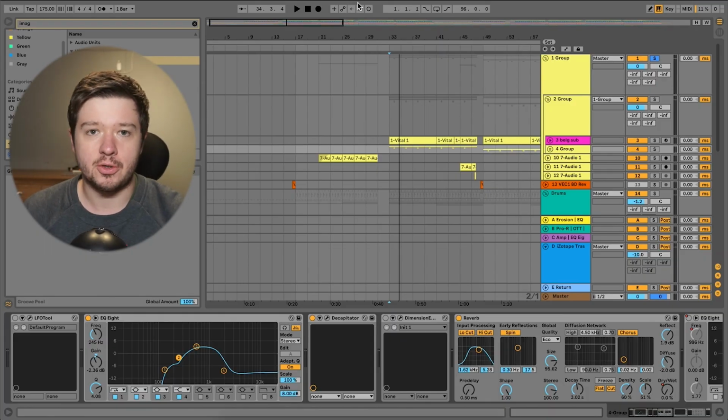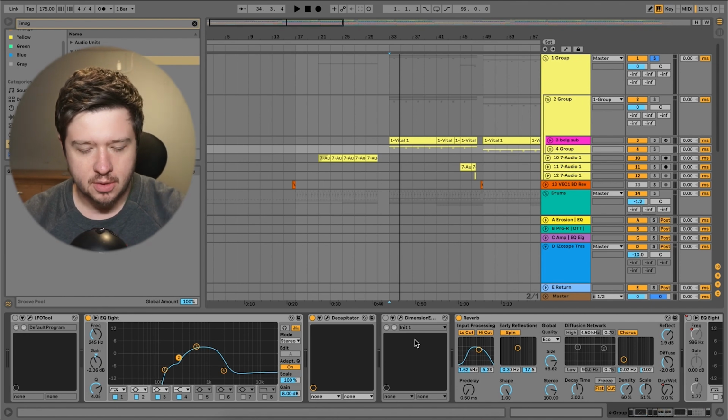Okay, so looking at the stereo image on this track, I'll start with the bass. So this is what it sounds like before.